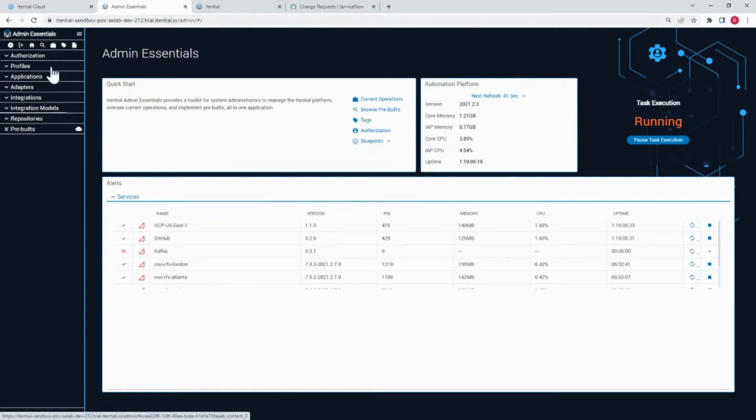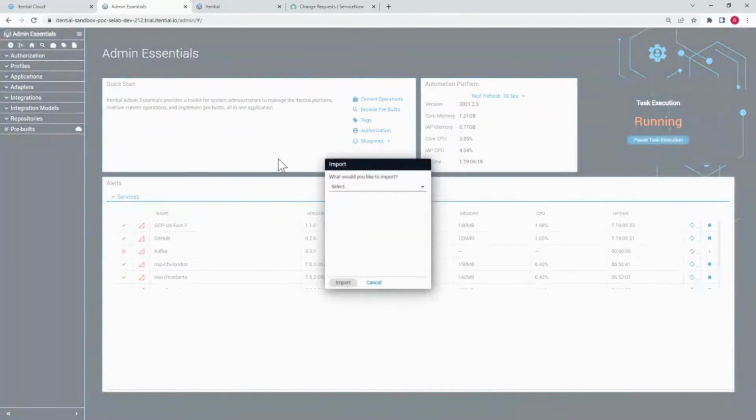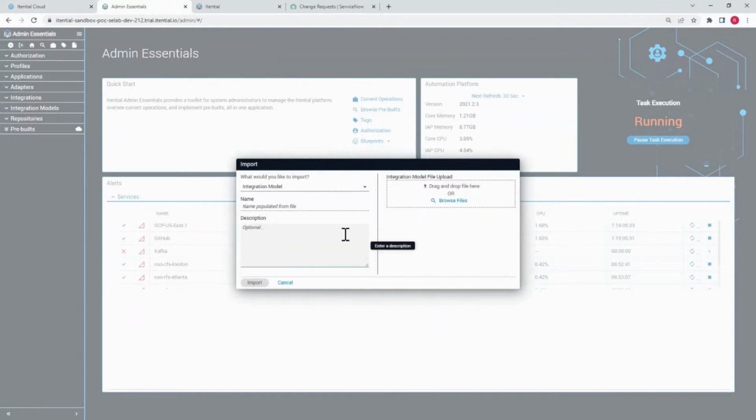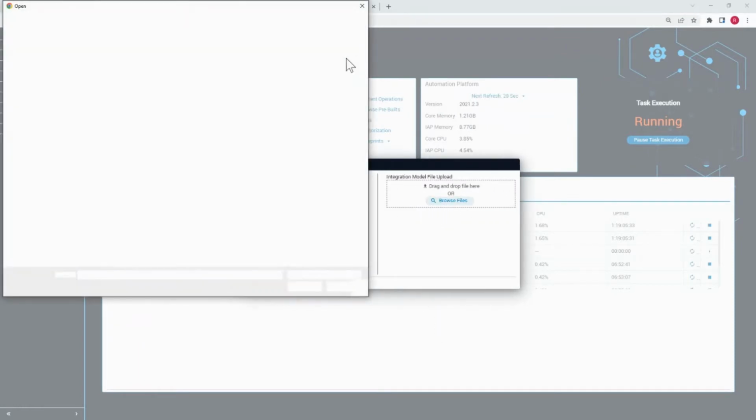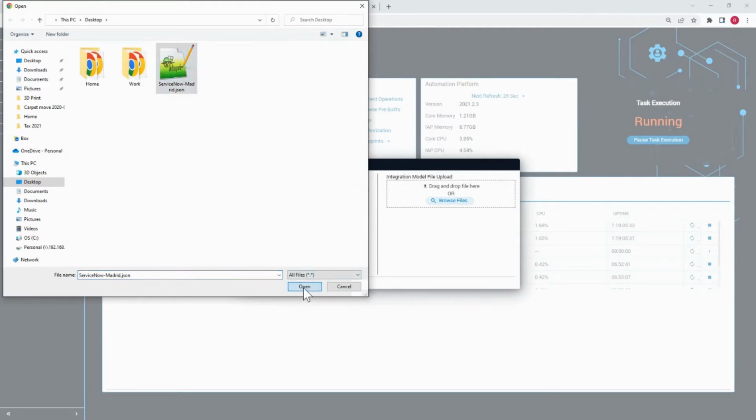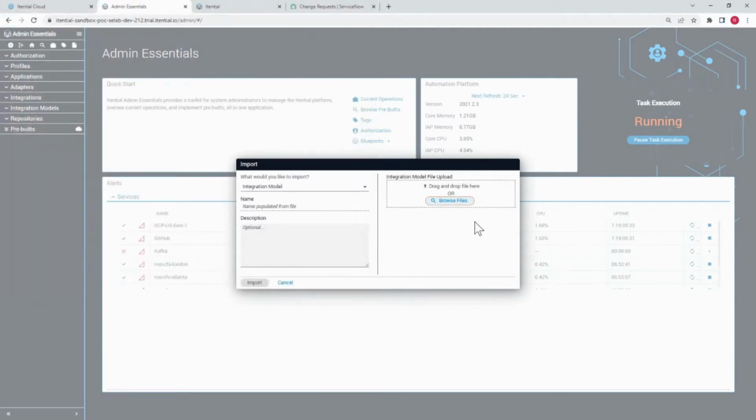So the first thing we would do is we would gather that data that we have an Open API spec that we're going to use for ServiceNow, and I can click the import and I can create an integration model. And from literally here, it's drag and drop for our API integration file.